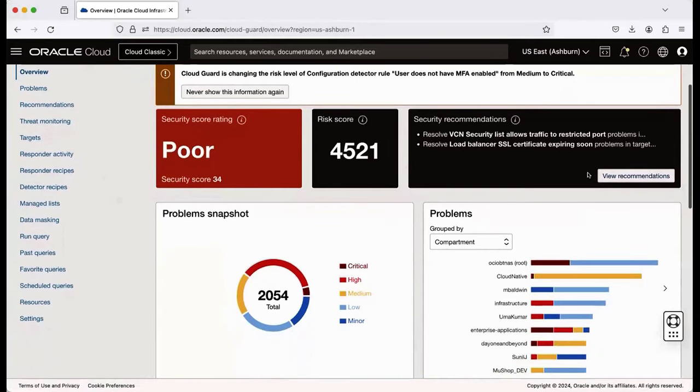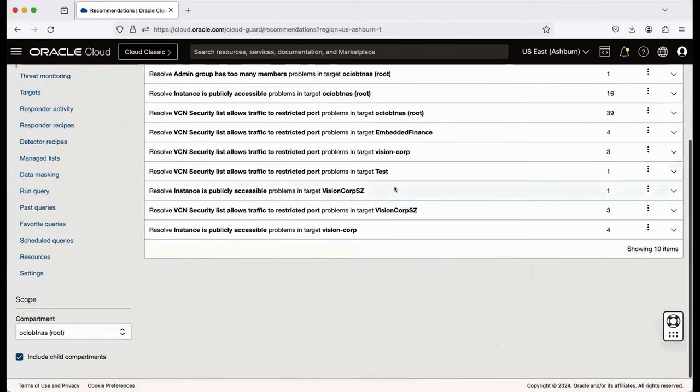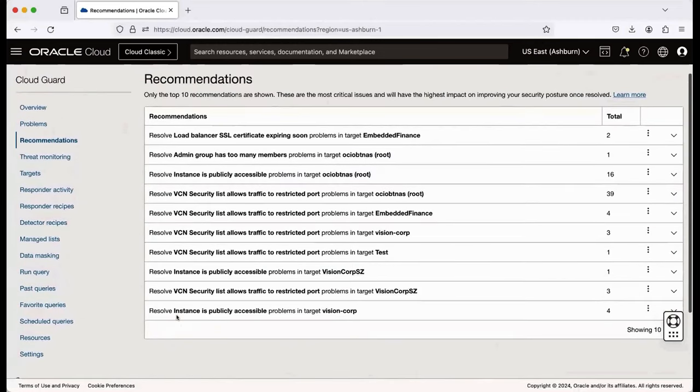Here are just some general security recommendations, and we'll be taking a more in-depth look at this in a moment. If you click view recommendations, it'll give you the top 10 for your different compartments. Right now it's just looking at our root compartment and including all the child compartments. So the top 10 recommendations here.